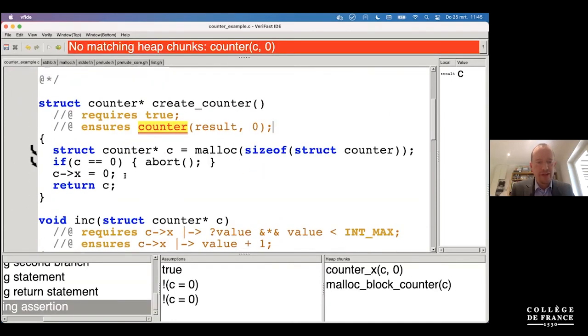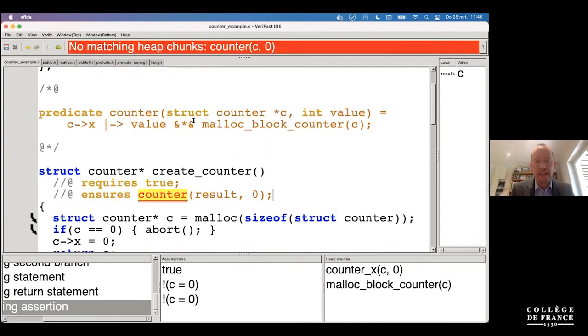So when VeriFast, at the end of verifying create counter, when it tries to check that all of the chunks mentioned in the post condition are present, it says, I can't find the counter chunk. So it only finds these two chunks, which are not counter chunks, but they are the constituents for a counter chunk. So when you define a predicate, you define a type of chunk. And so it has the constituents for this chunk, but not the chunk itself.